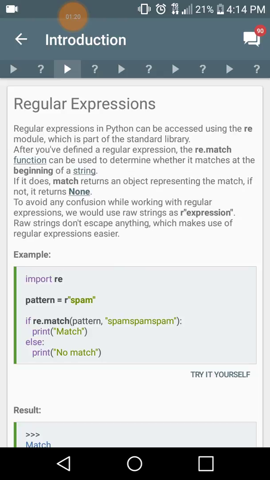Regular expressions in Python can be accessed using the re module, which is part of the standard library. After you've defined a regular expression, the re.match function can be used to determine whether it matches at the beginning of a string. If it does, match returns an object representing the match. If not, it returns None.